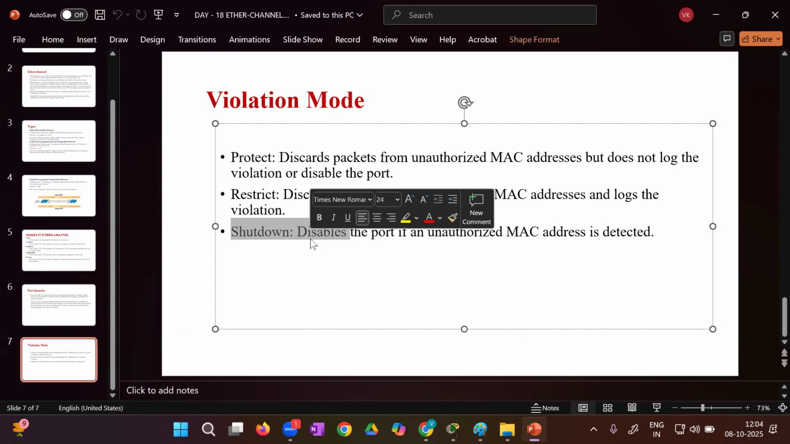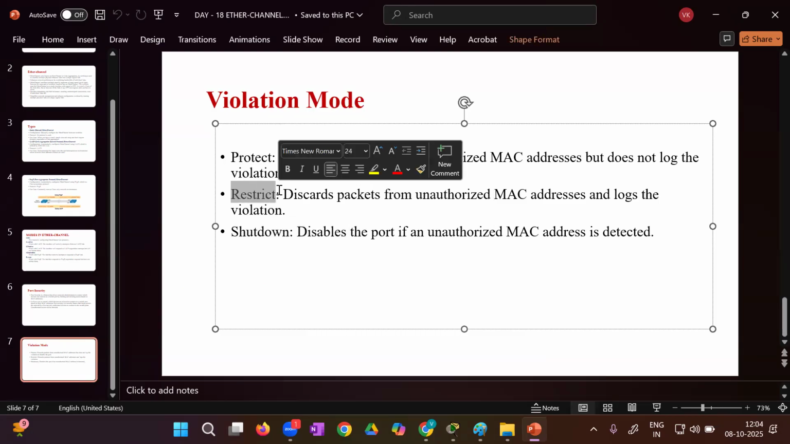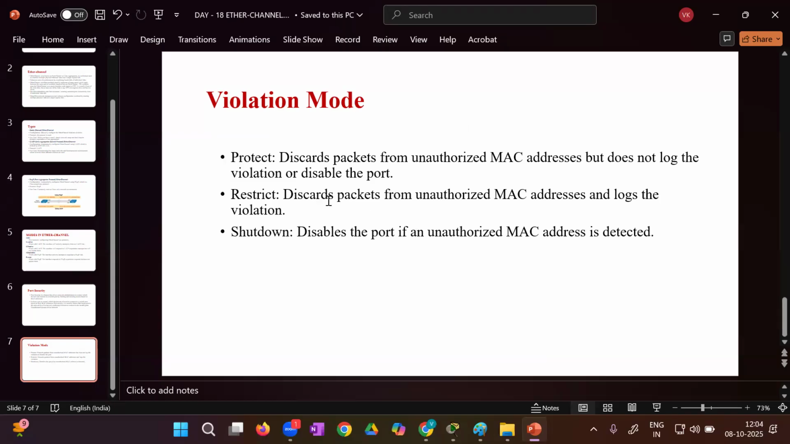I can use two more options, which are protect or restrict. What happens when you specify restrict? In the restrict method, it will discard the messages coming from the unauthorized MAC address, but your port will be up. Like we have seen in the case of BPDU filter, that I told you, it discards the BPDU messages, but the port remains up. Same here also. The port remains up, but it will discard the messages. It will not allow it.